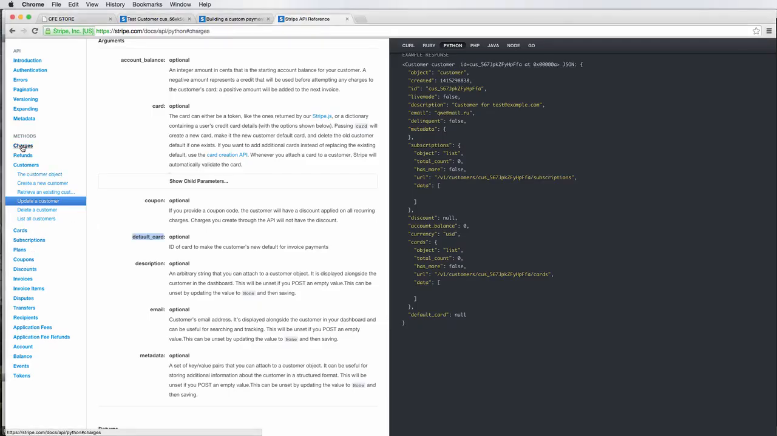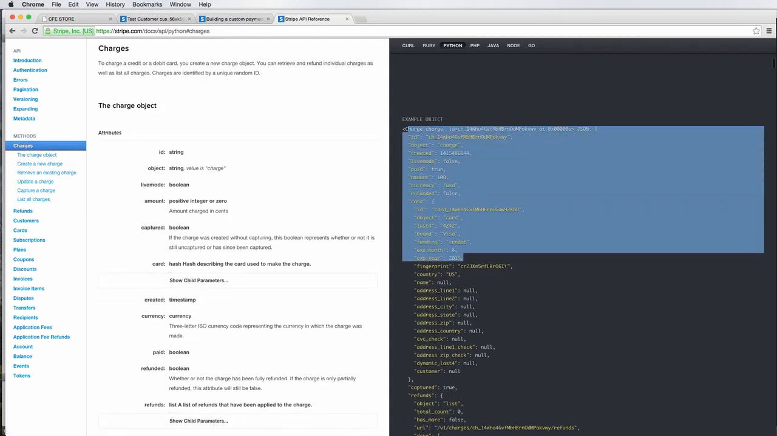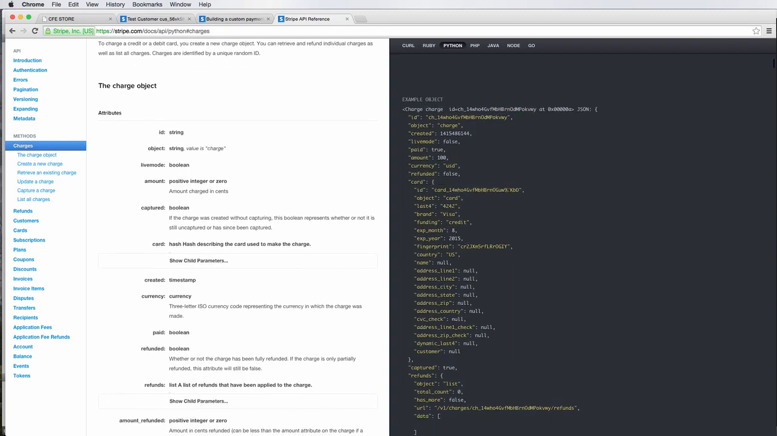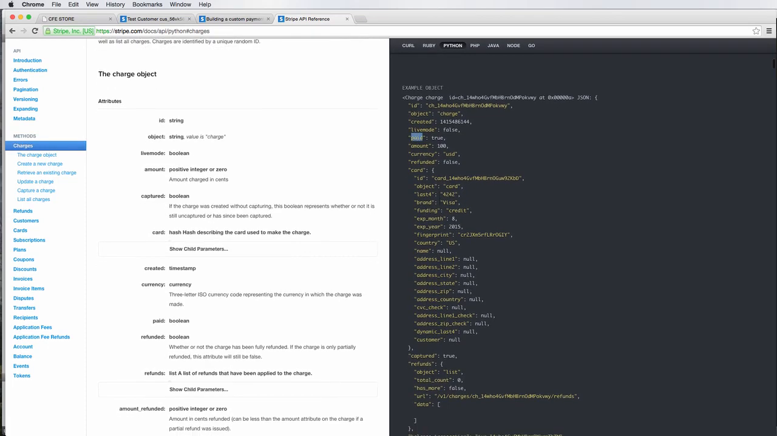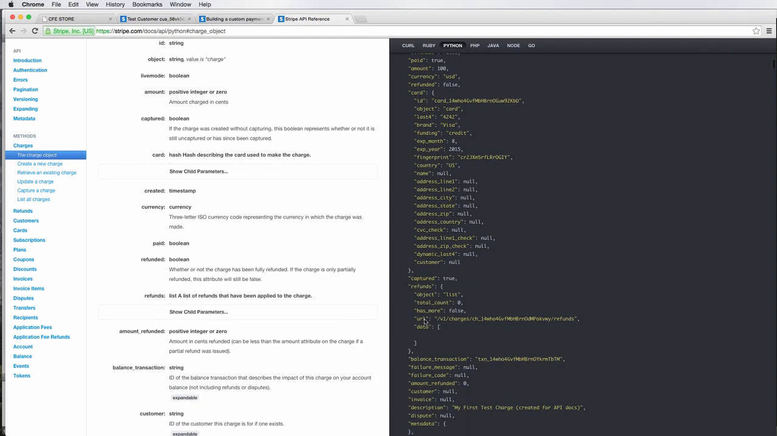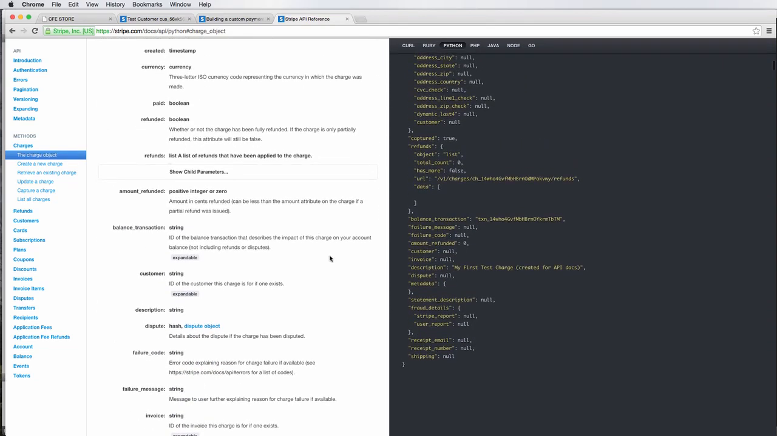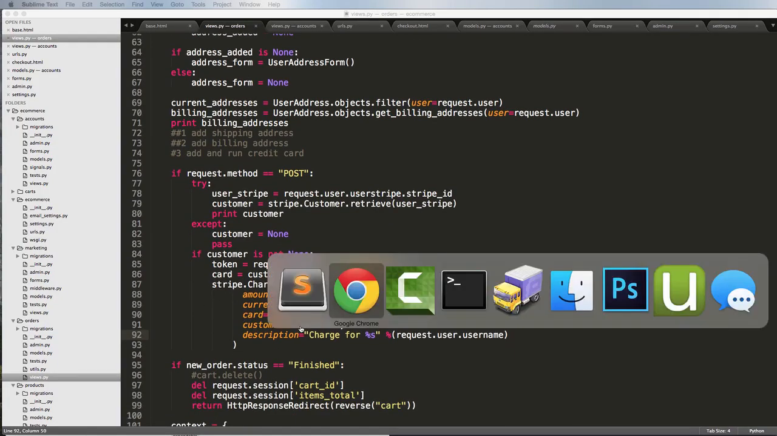And then let's actually take a look at charges again. Once we create a charge, this is the object that we'll get back. You'll see the card itself, whether it's refunded, the currency, the amount, if it's been paid, if it was done in test or live mode, if it's been created, refunds, and then balance transaction, all this other stuff that will actually come through with that. So let's go ahead and actually run this transaction now.